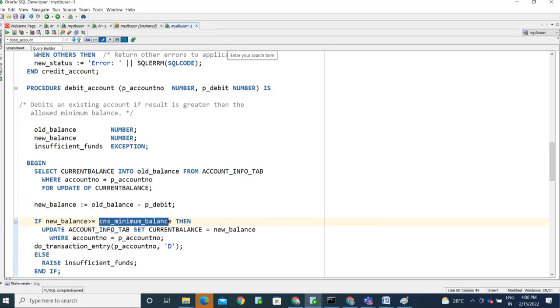False. False ayinappudu emavutundi, it will come to else block and you will get the raise application error. Raise, you are raising the exception by using raise keyword.